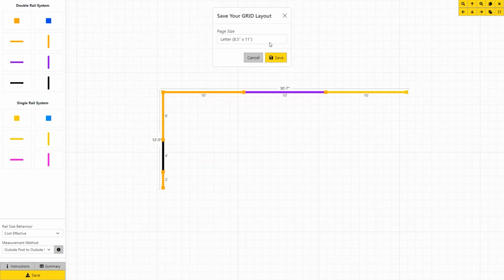Now here's where you have choices. Typically the default will be letter size, but if you've got a massive layout with many posts and rails, it will shrink it down to fit on an 8.5 by 11 sheet of paper, which is often too small. So what you can do is select a different size of paper for your configuration. In this case, it is a small configuration, so I'll save it to 8.5 by 11 letter size.